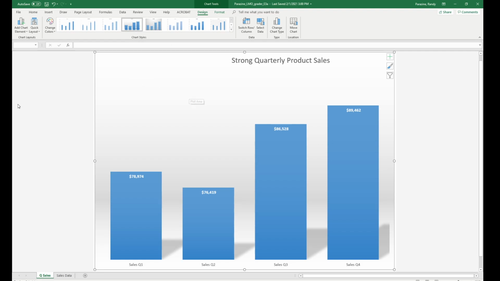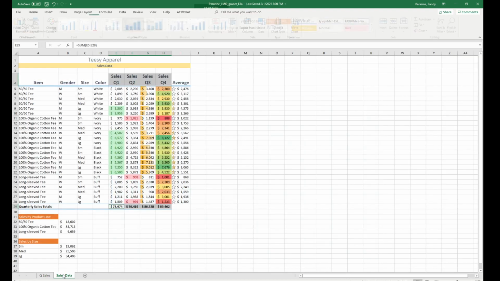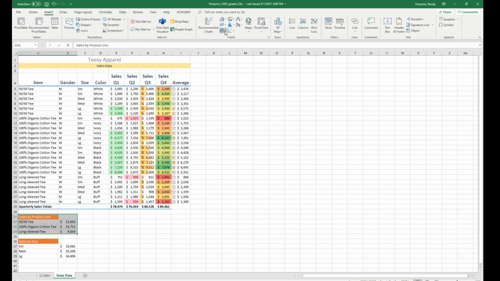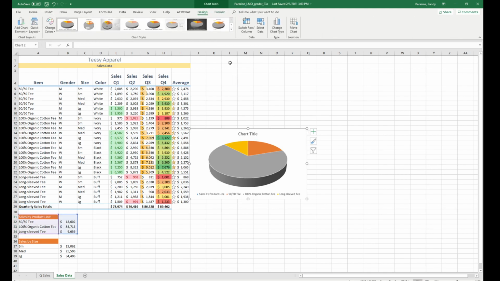Step 5, go back to the Sales Data sheet and create a 3D pie chart for the sales by product line data, which is A31 to B34. So I'm going to click on A31, highlight to B34, and click Insert, 3D pie chart. Move the chart to its own sheet and name that sheet Product Line Sales.